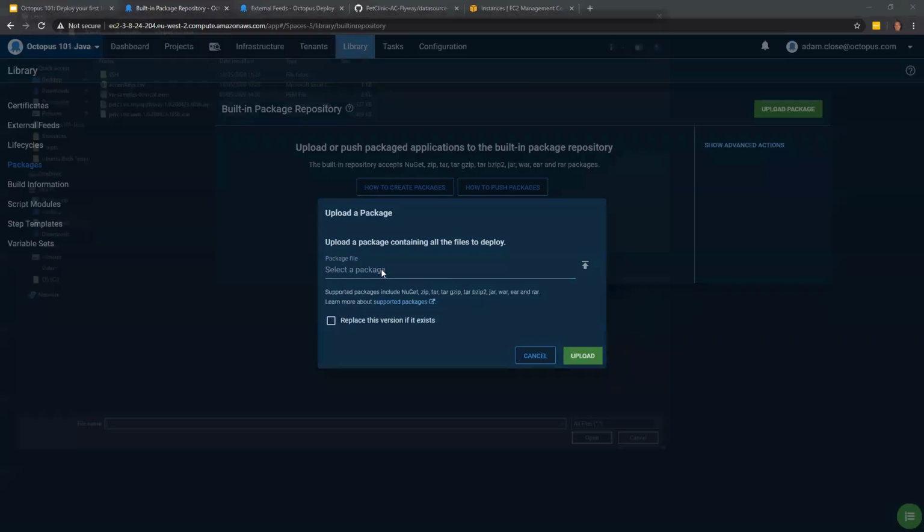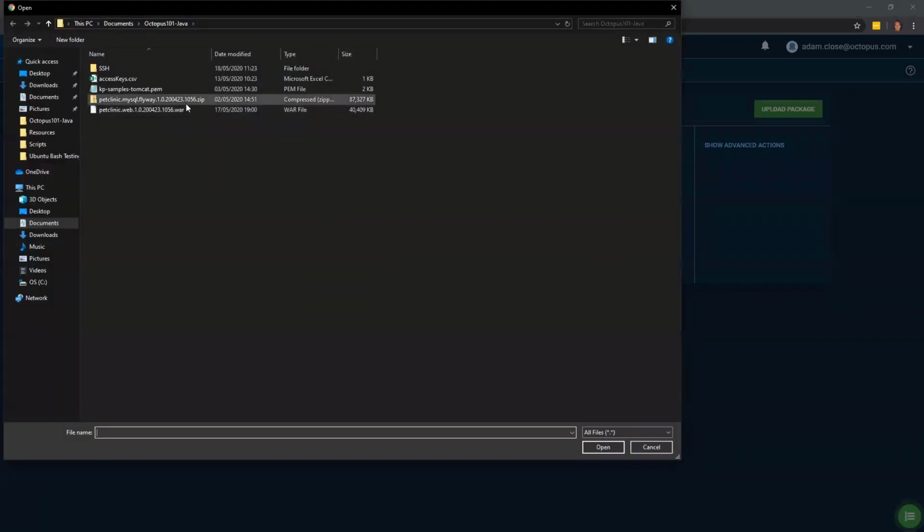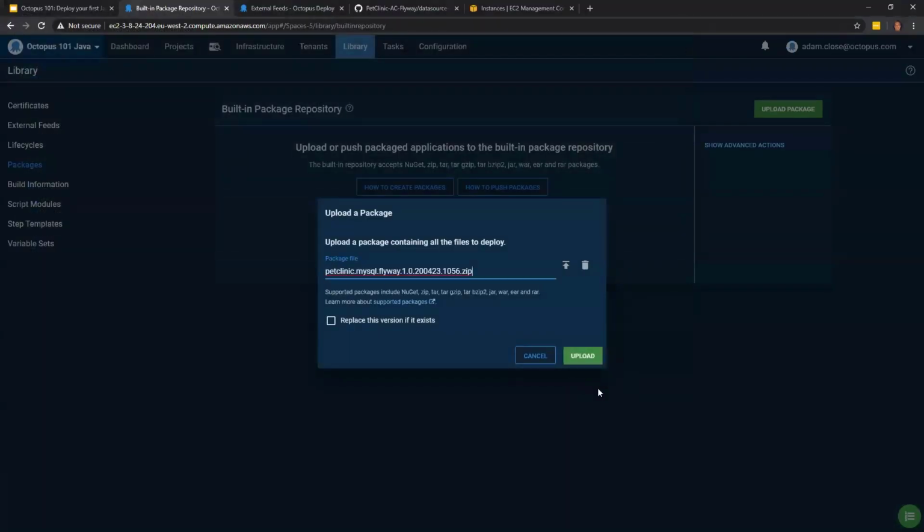So let's select my package. So we've got two packages. We've got the MySQL Flyway zip package, which is responsible for our database migration, and also our Pet Clinic web application, our WAR file that we're going to deploy to Tomcat. So I'm going to upload the zip first. It is over 80 meg. I haven't got the greatest upload speed, so it does take a moment.